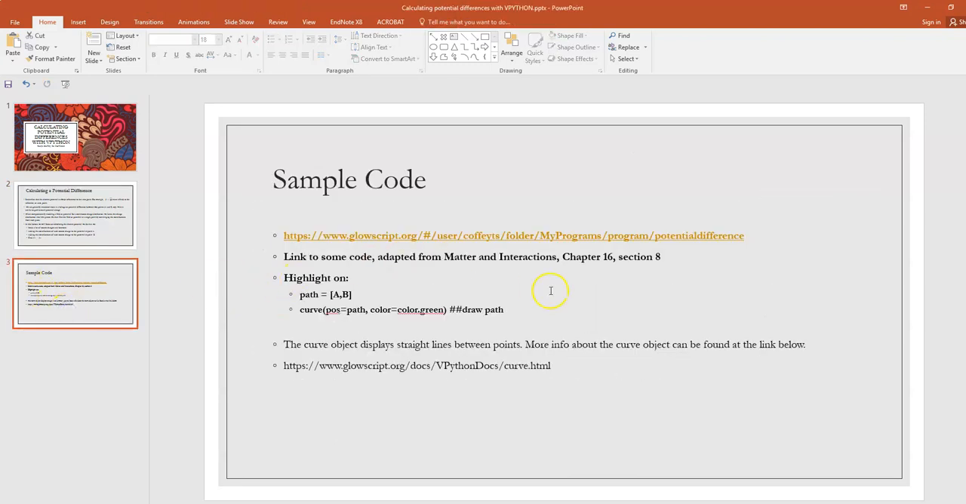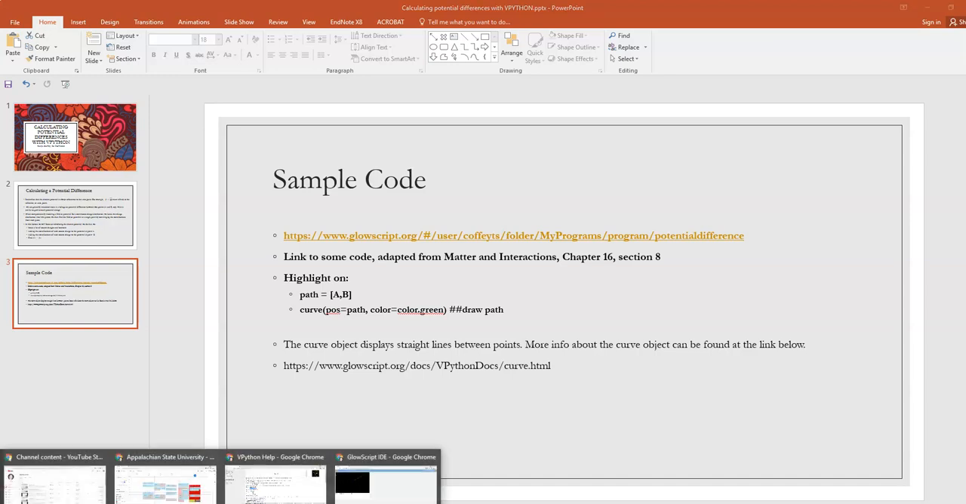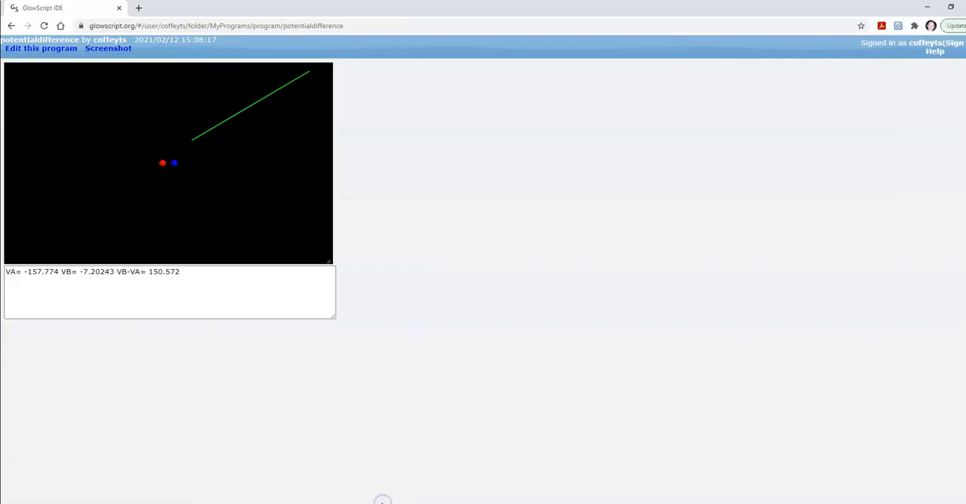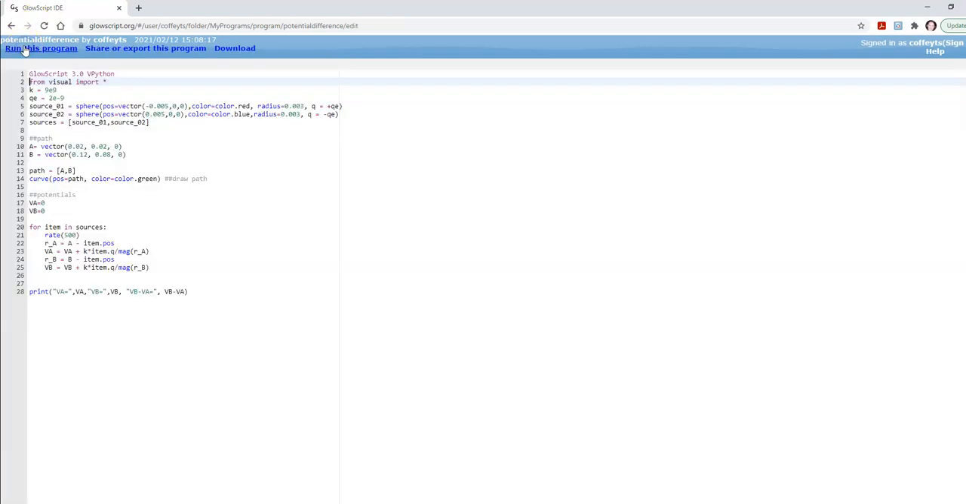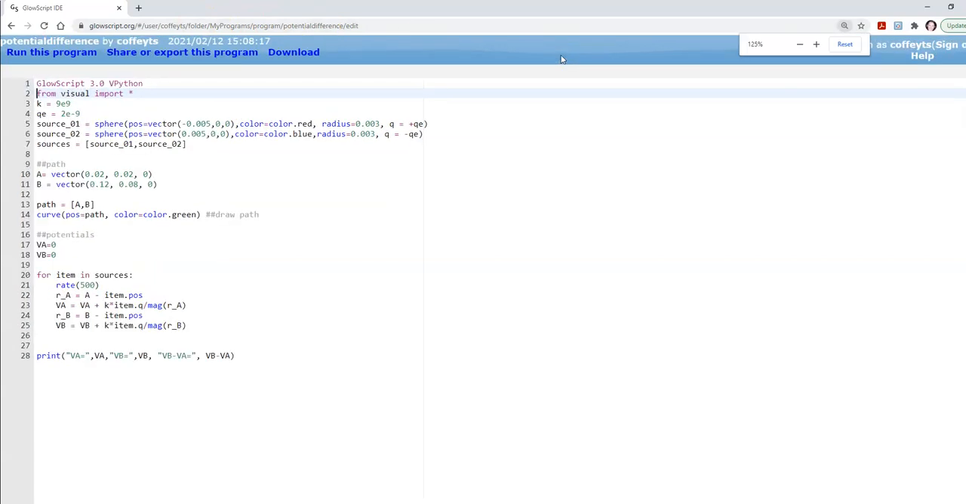Now, in the slides that I've provided you, I also provide a link to some code that I wrote that you can use as an example. And I'm going to pull that link up now. Okay, let's take a look at it. So in this code, let me zoom in just a little bit.